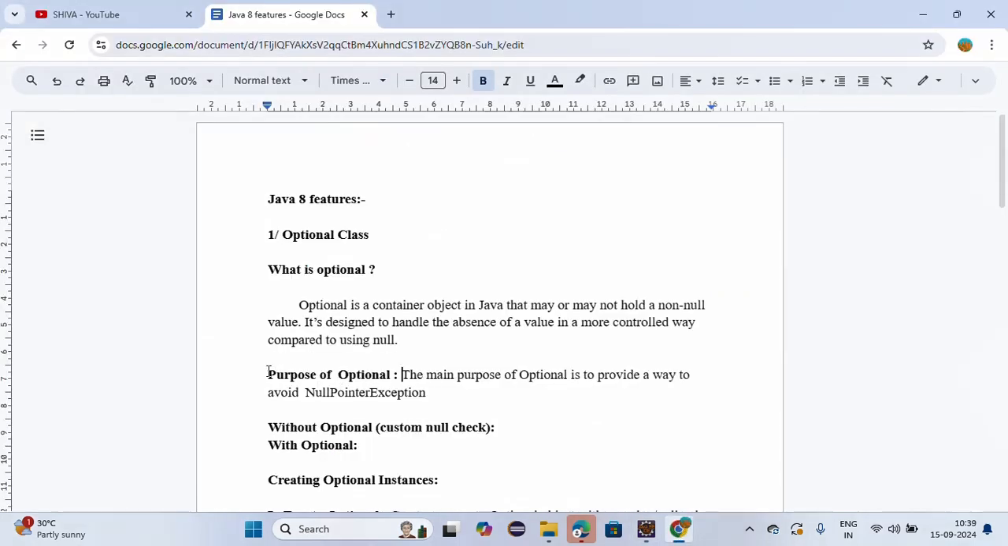Now you can simply understand the purpose of Optional. The main purpose of Optional is to provide a way to avoid null pointer exceptions. Just now we discussed what null pointer exceptions are and the situations where they occur. To avoid those situations, we are going to use the Optional class.